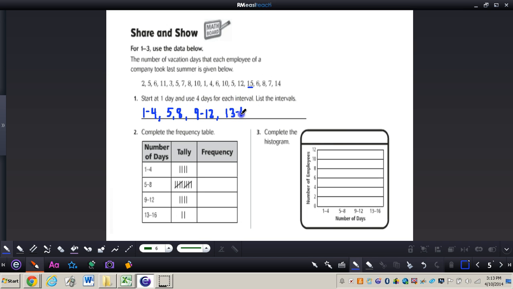Now, even though it just seems like we're adding 3, keep in mind that from 1 to 4, you got to count 1, and then 2, 3, and 4. So even though it looks like we're just adding 3, these are the intervals here.